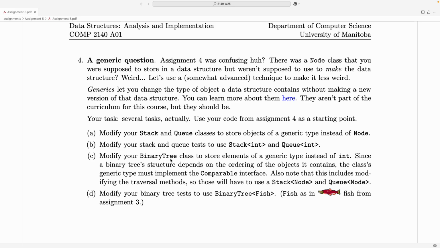And then you'll do the same with the binary tree, but it'll be a bit more complicated because the structure of a binary tree, where things are stored, depends on elements being greater than or less than each other. It's a binary search tree property. So you'll have to do a bit more work to ensure that your binary tree can hold any type as long as it's something that could be compared. In more concrete Java terms, any object that implements the comparable interface.